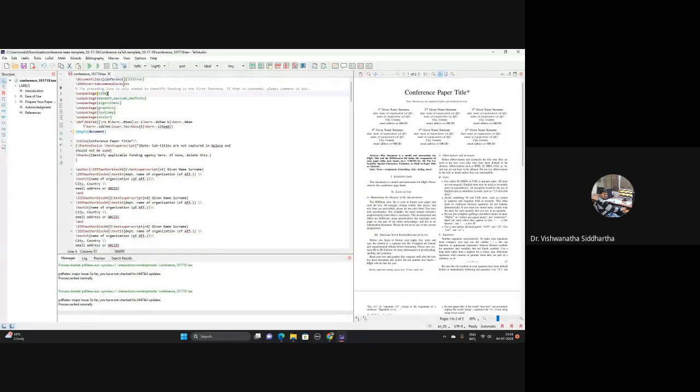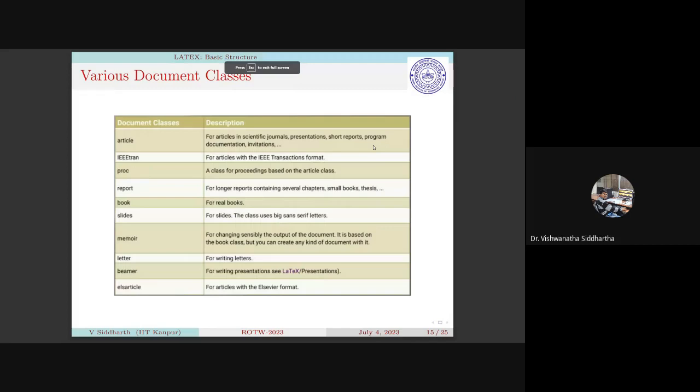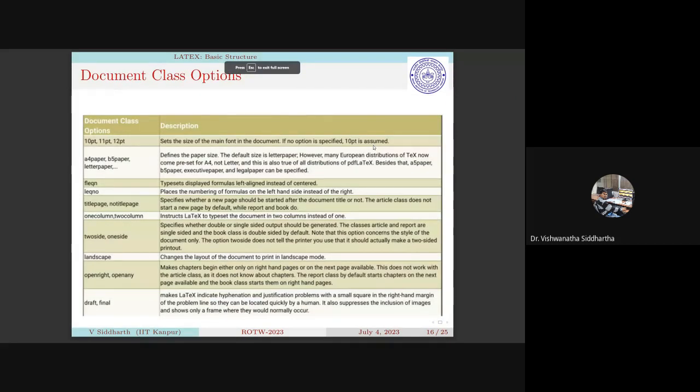In the document class, whatever you write here, the structure depends on that. So the document classes of IEEE Tran or else article or letter or report, book, thesis, or whatever it may be, that depends on the document class. Right. So after this document class, there are different document options.